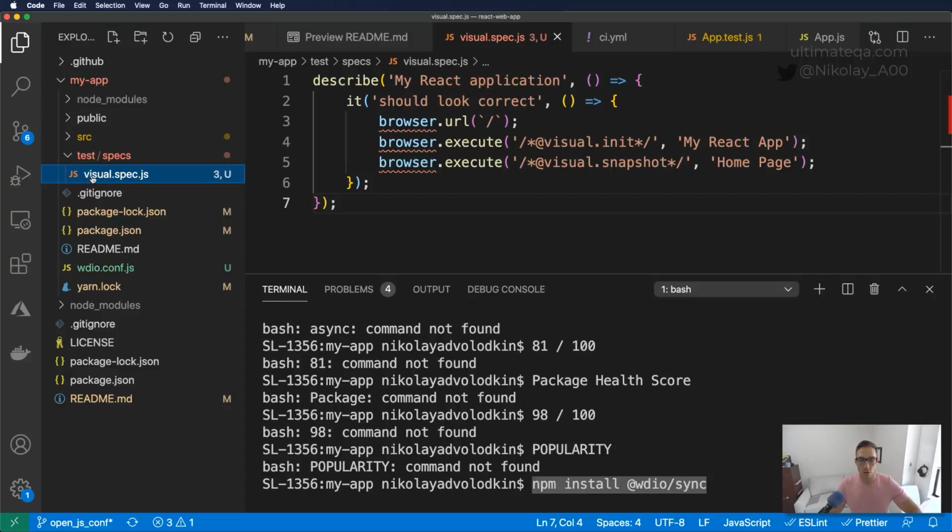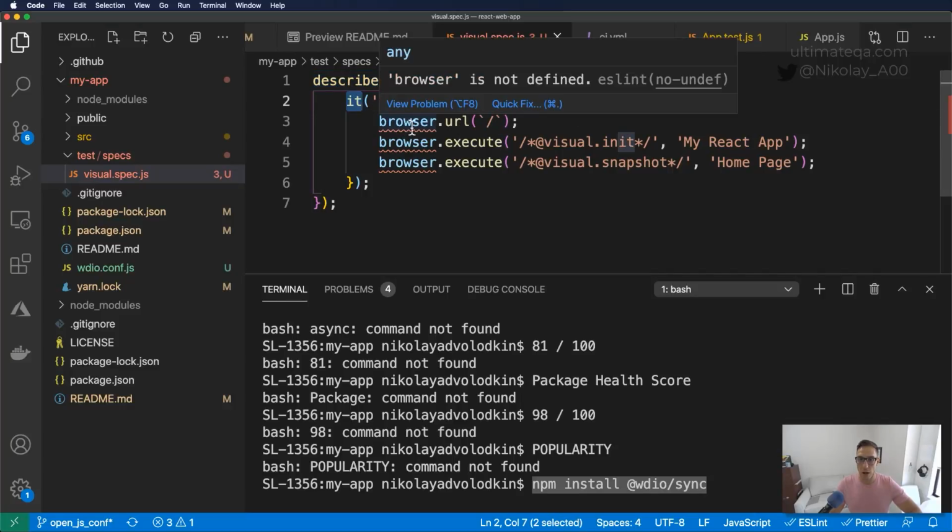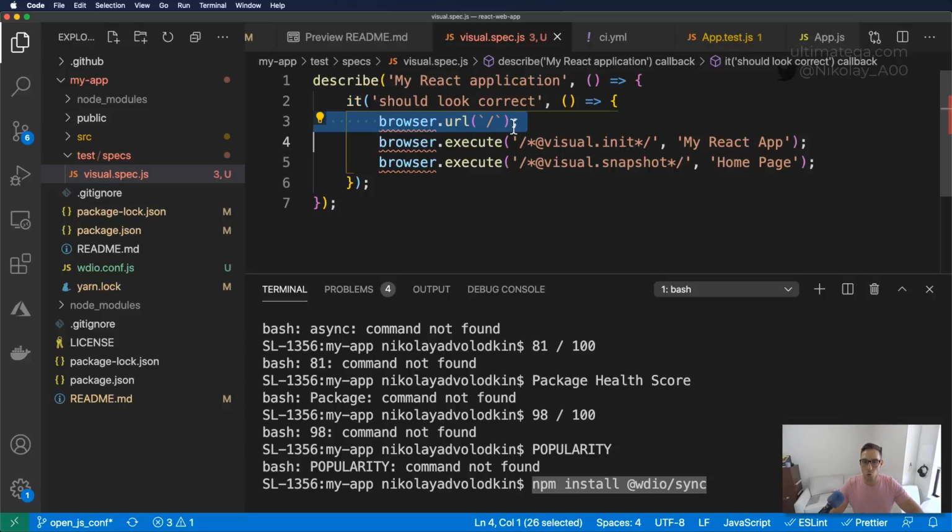And in here, I created a visual.spec.js file. And in here, we're going to have our visual test. This visual test uses the standard describe it format, and then the commands come from the browser object, which is a global object from WebDriver IO. We navigate to a URL, and then we execute two important commands. First, we do an init, which will provide a name for the app that we're testing. So we can say my React app, for example.